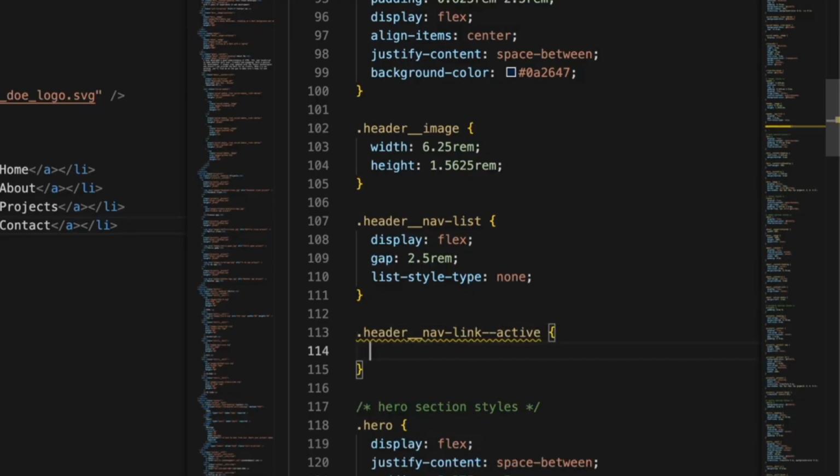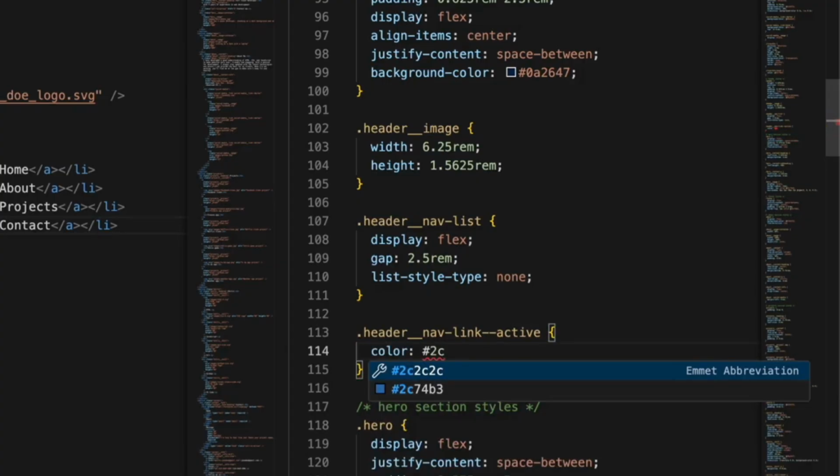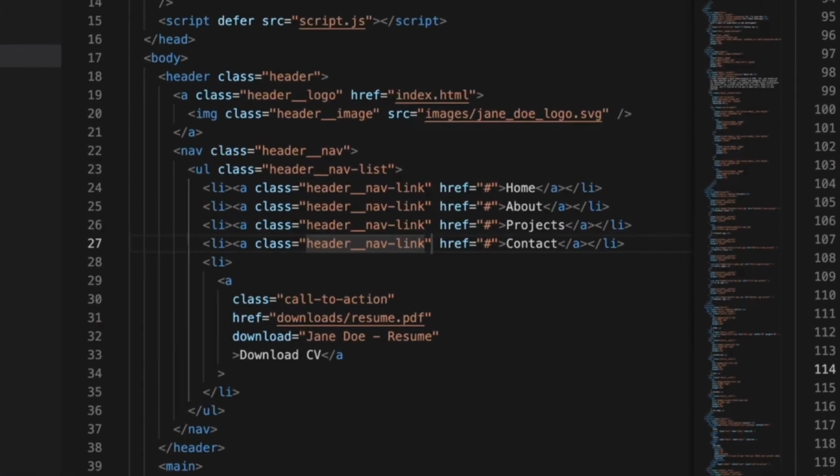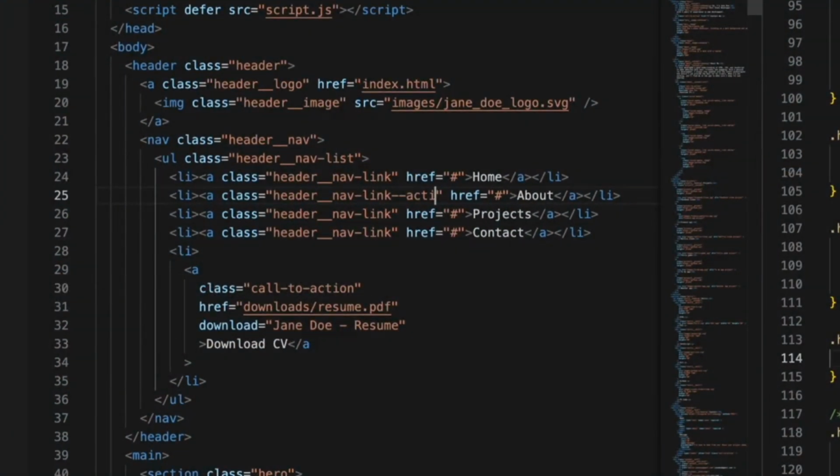What styles will we add here? I think it will be enough to change the color of this link to blue, the same as in the hover effect, which is 2C74B3. Let's see how this will look. For testing, I'll add this modifier to one of the links in the HTML code. Okay, now let's see the effect. It looks pretty good, right? The active link stands out among the others. Let's remove this class for now.